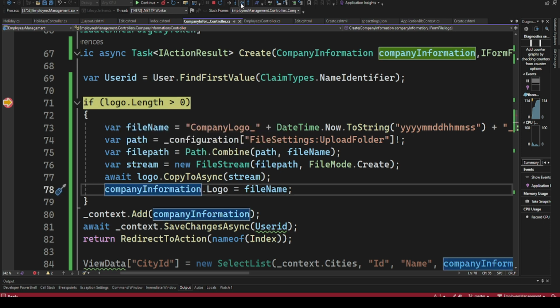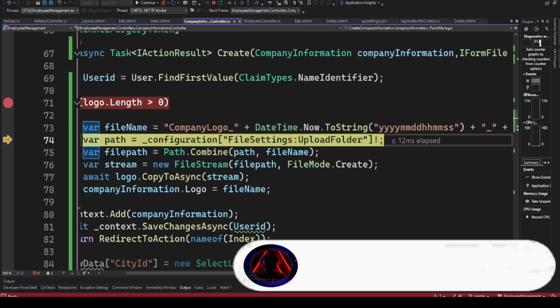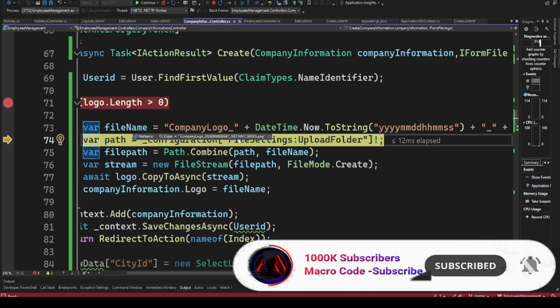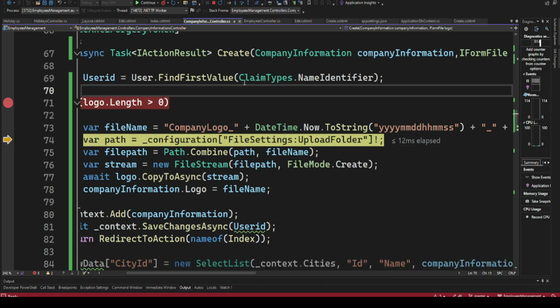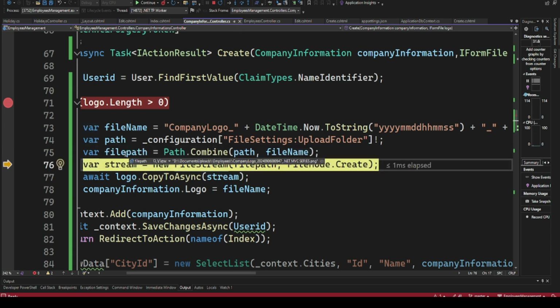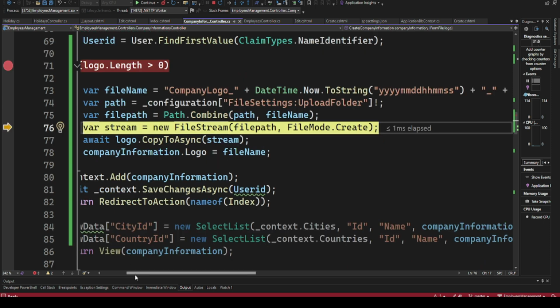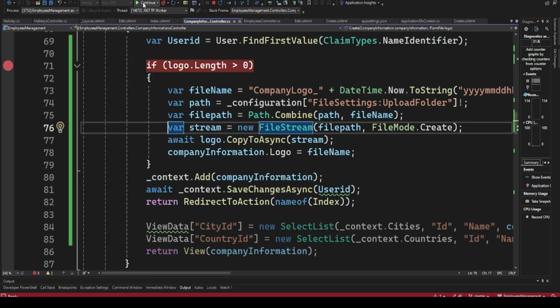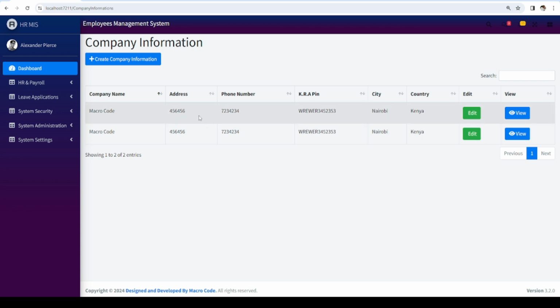So if we proceed, we'll see that the company name will be generated. That is the logo name. That is the company logo underscore the timestamp, and then we have the file name. Then we'll get the path where our file will be saved. Then the complete file path, and our file will be saved to that place. So if we proceed, then we should be able to save our application without any challenge. So as you can see, we've managed to add 2 companies within the application, and all is good. So for today, I'm going to leave it there.